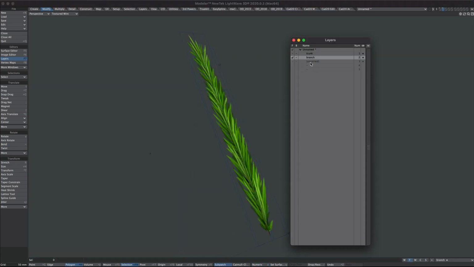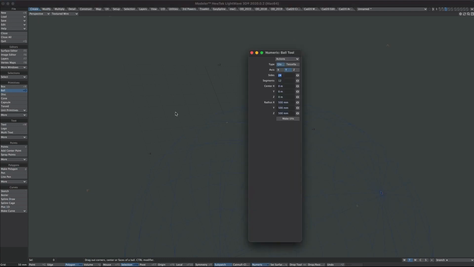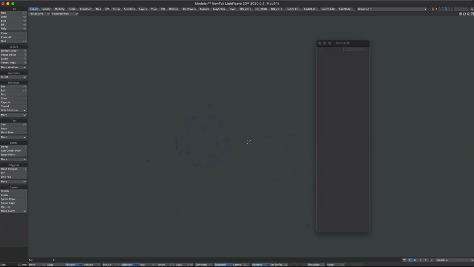And finally, let's go to the last layer here. And what we're going to do is create a bauble. So we're just going to go for a simple ball. Let's make it tessellated. And let's name that bauble.